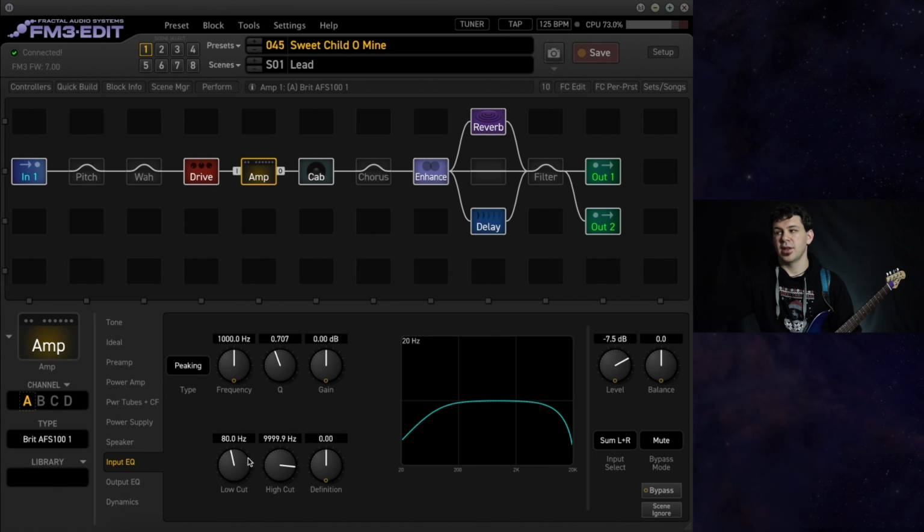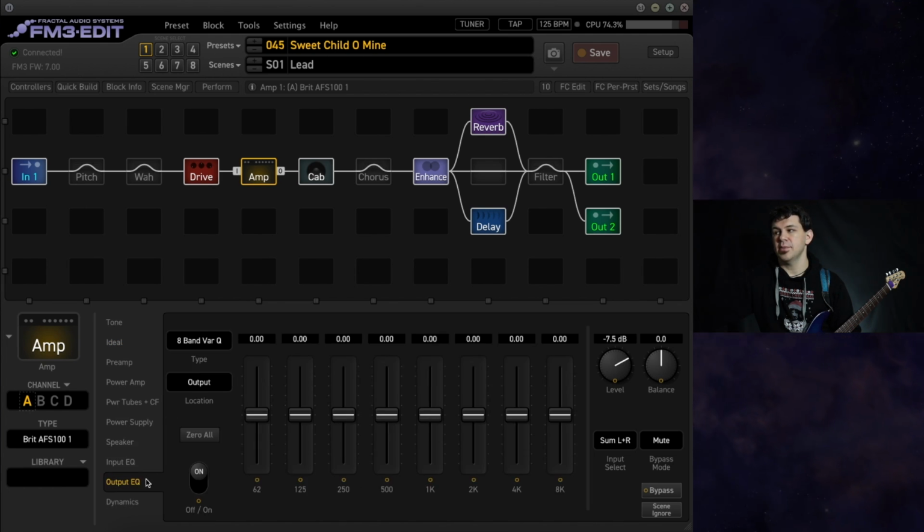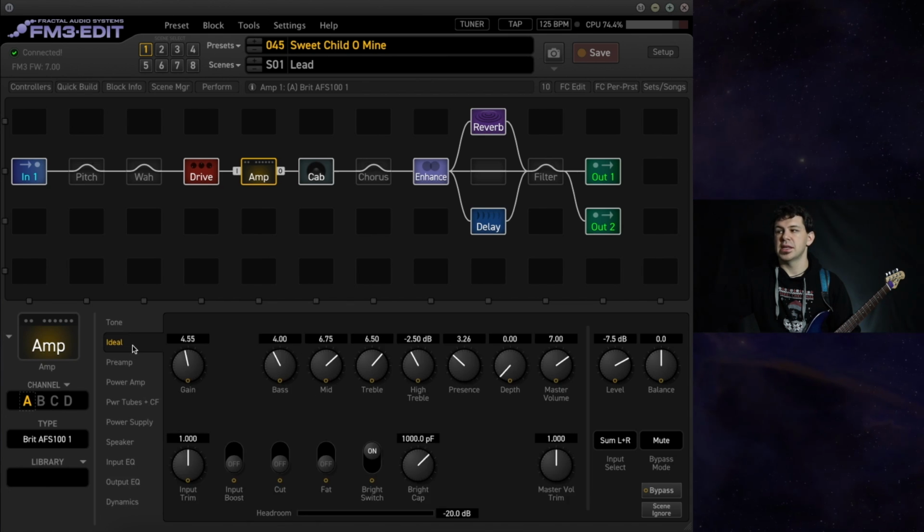We have an 80 Hz low cut and a 10K high cut on this amp. Nothing to speak of in the output EQ.